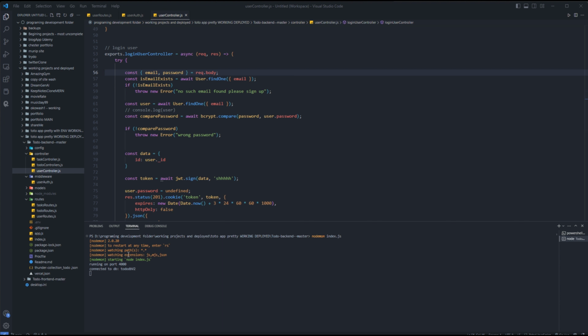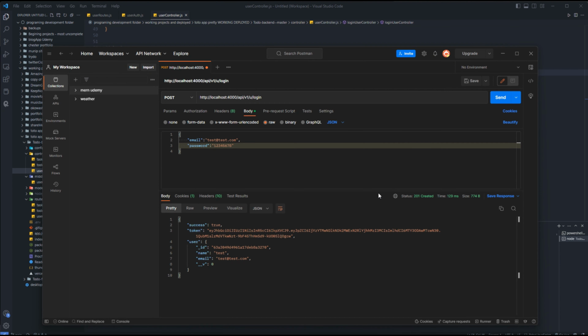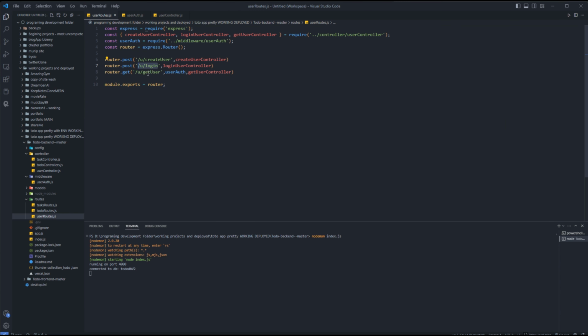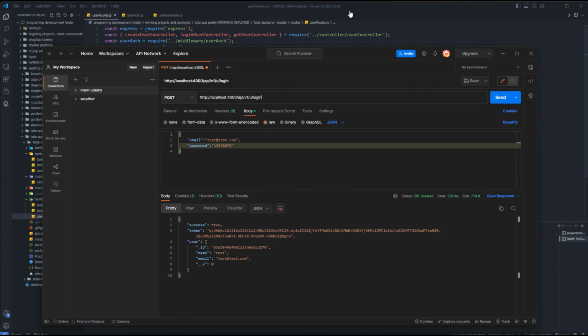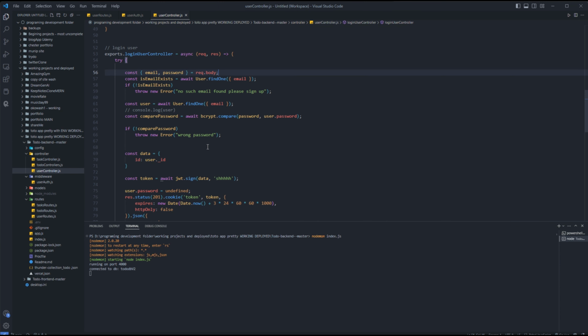Okay, so the server is running here, and what I have done is I've already put the URL, my route, in Postman. The route comes from here. We can see that it is post and u/login, and we have it right here. So going back to our controller, what are we getting back from the client? We are getting back the email and the password.